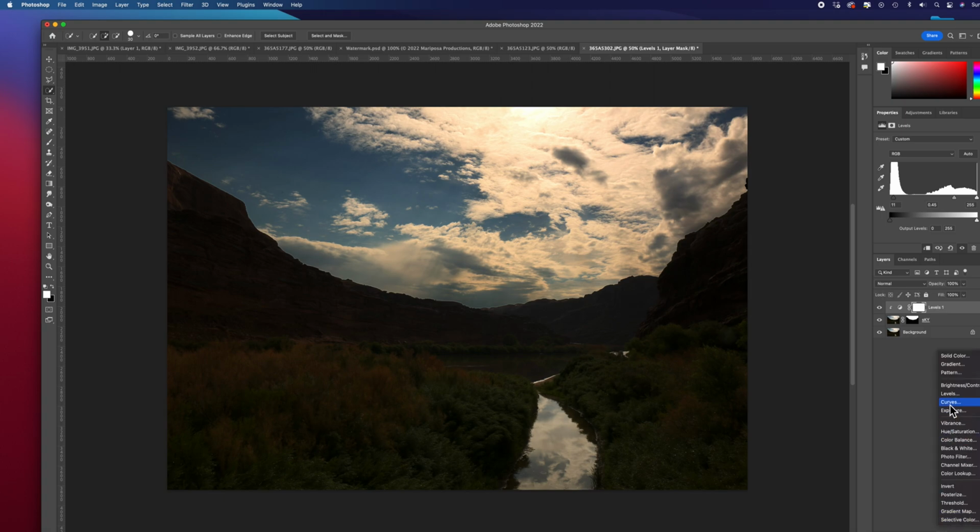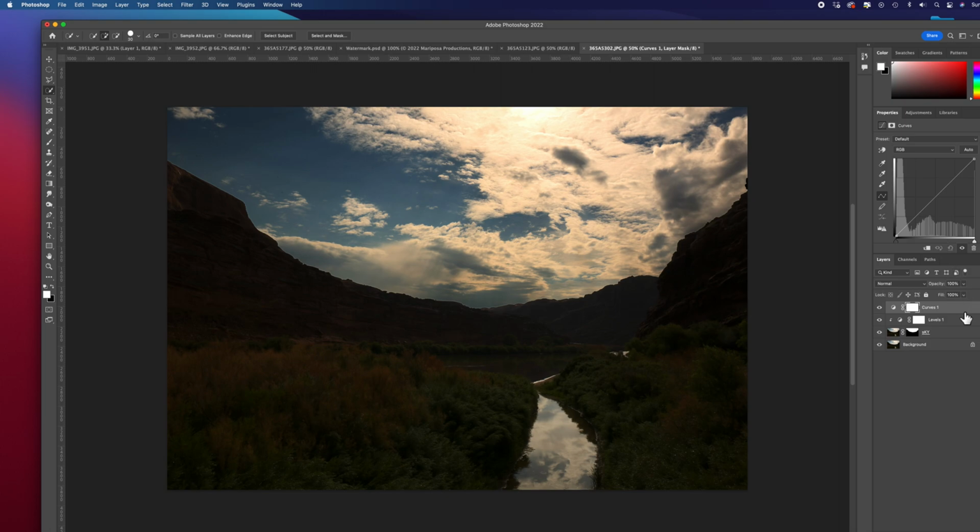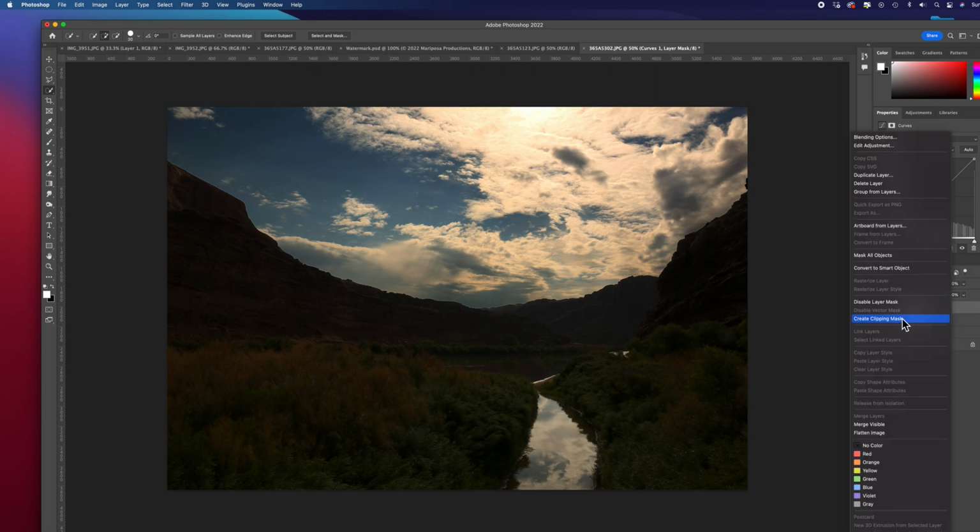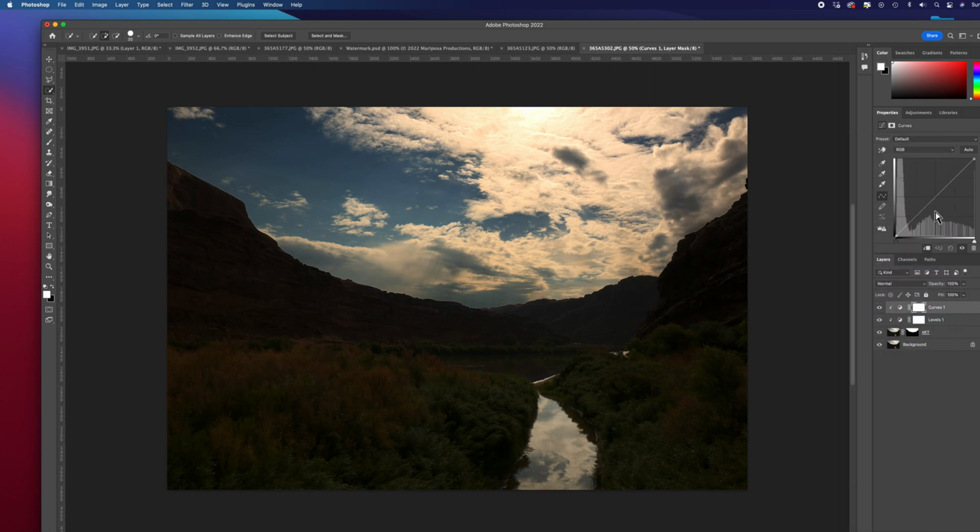I'm going to come up again and I'm going to add another layer. And this time I'm going to add a curves layer. And the first thing I'm going to do is right click on it and say create clipping mask. Because if I don't, I'm going to affect the whole picture. And I just want to work on that sky for now. I'm going to make 2 points on that.